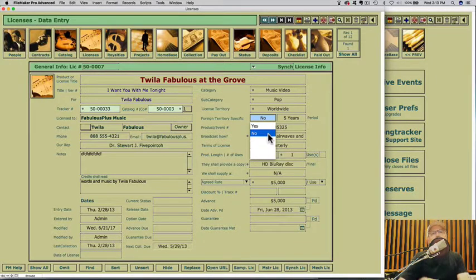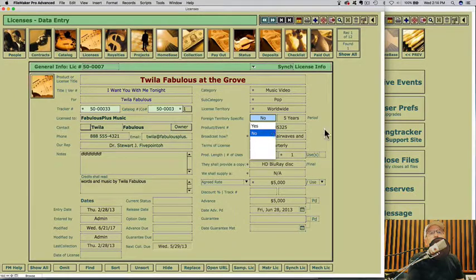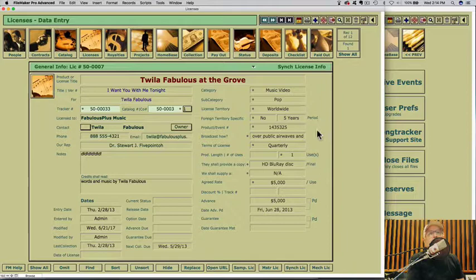This is no foreign territory specific. That would only be like if it was just in Spain or something, or just in Brazil. Then you could say it's foreign territory specific. And that's a legal thing that will help with some of the setup when you're doing splits, when you have translators and stuff like that. It's hard to explain right now, but we'll get into it later. But if it was just for a specific country, you could put foreign territory specific. If it's domestic, just keep it no. If it's worldwide, keep it no also.